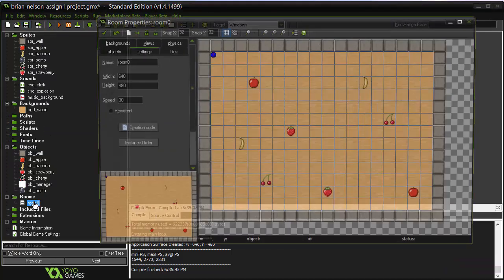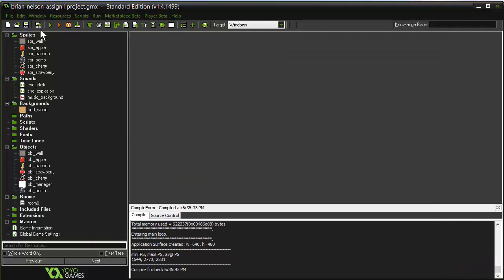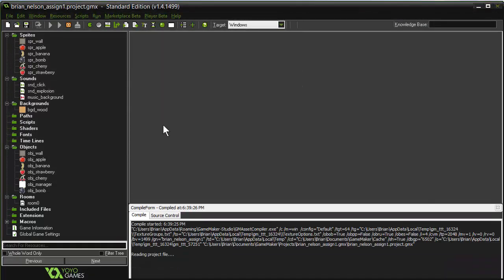Now let's go into our room, and we better add in our bomb or a few bombs, depending on how hard you want to make your game. We'll put a few of them in here. Say okay, save it, and play it.